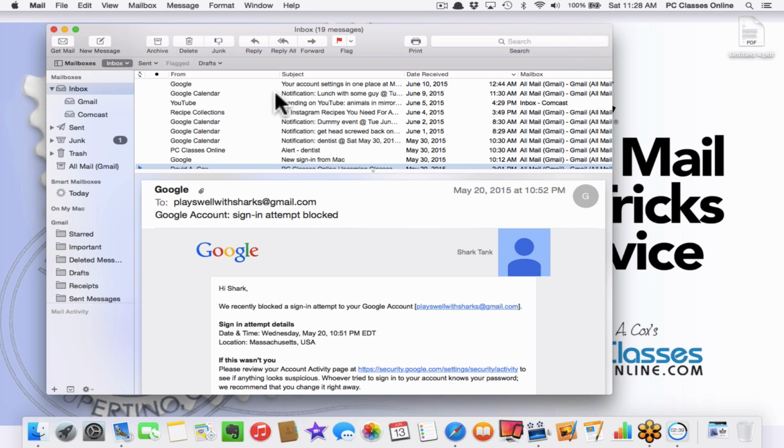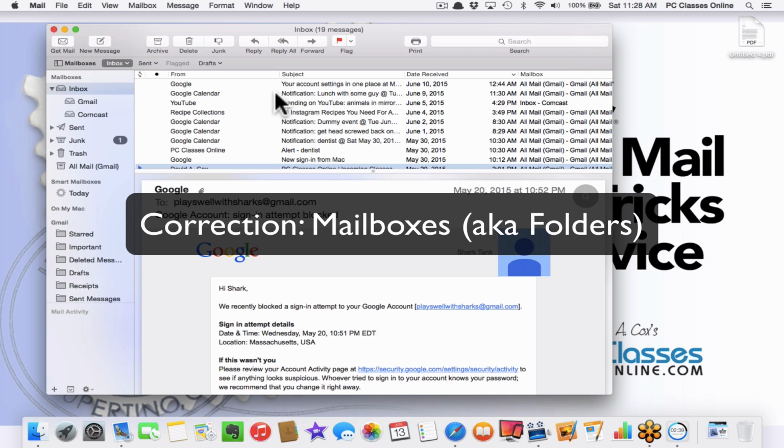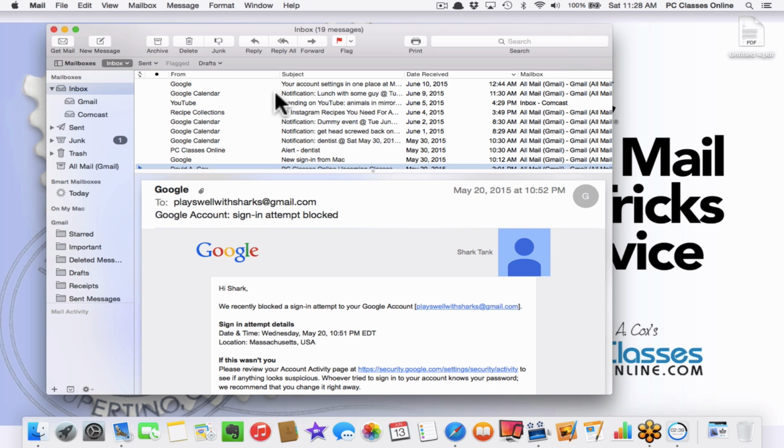The next thing I want to show you is about folders. Now, folders are basically just a place where you can store stuff. A lot of people will store receipts. I personally store all my travel plans in a folder. And there's a couple different ways to do it, but it's a manual process.